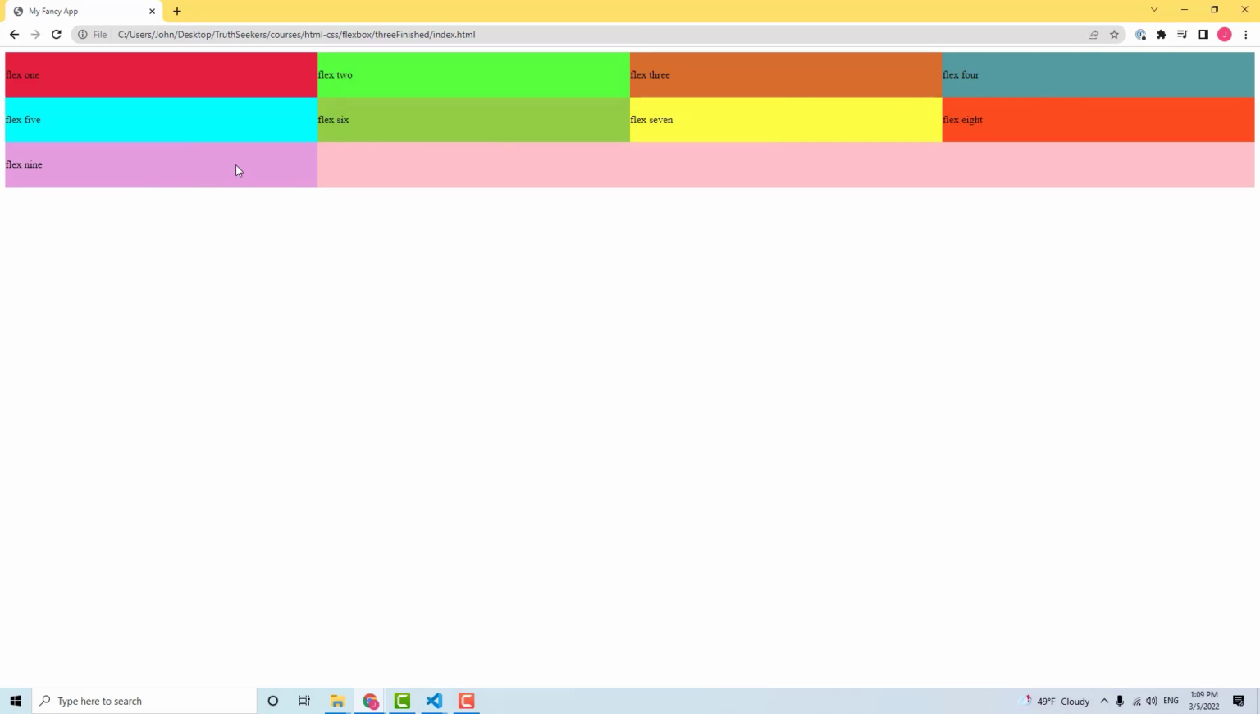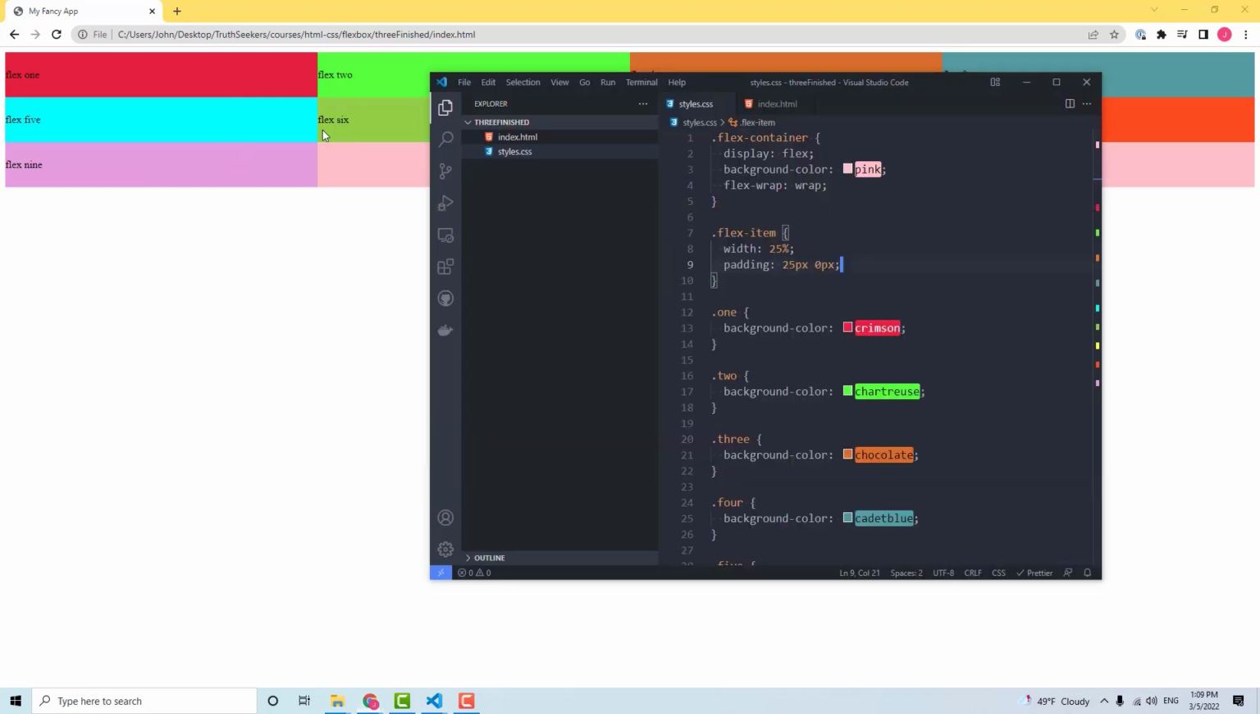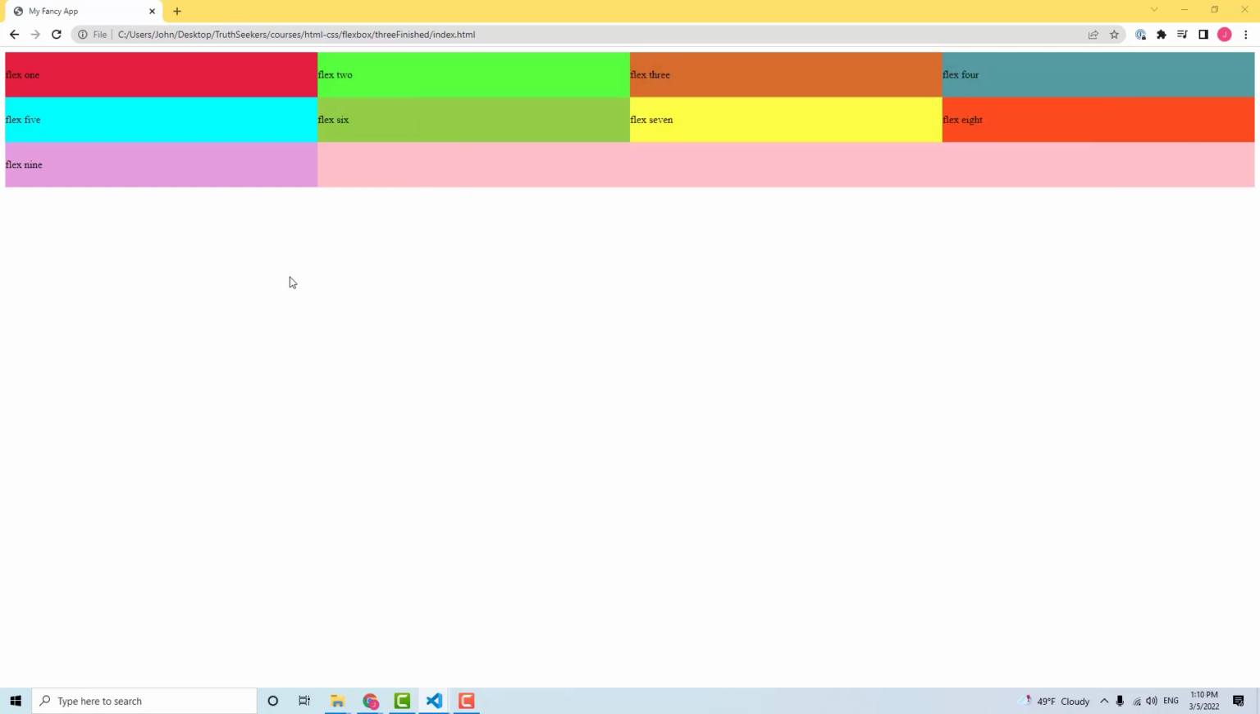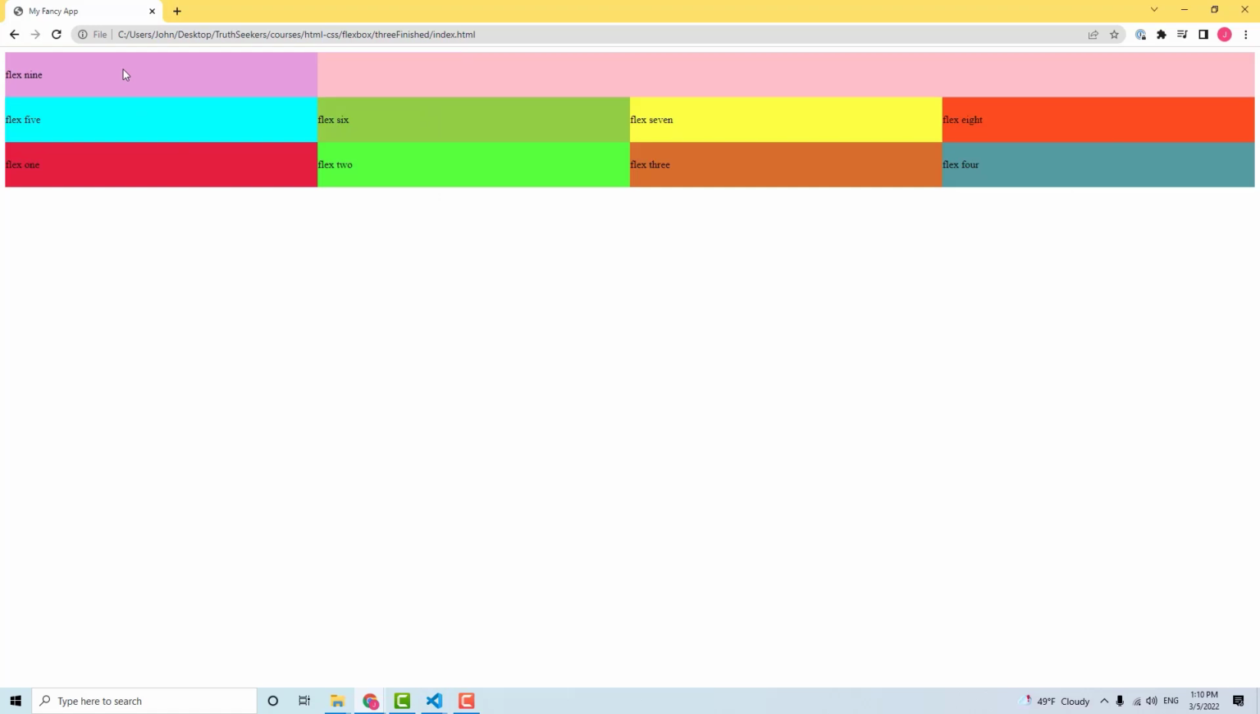Okay, so it wraps to the next line. The other option is you can wrap the other way. So there's wrap-reverse. I'm going to copy and paste. Wrap-reverse, save. And now we've got 9 up at the top and then 1 here at the bottom. So this is kind of weird. I don't use this hardly ever, but yeah, it starts at flex 1, 2, 3, 4, and then it wraps the other direction. So if you ever need that, that is available.